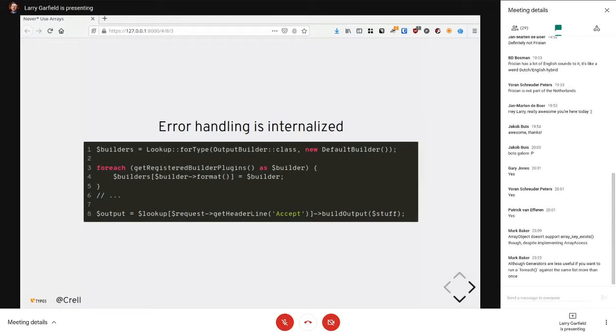No matter what happens, you're guaranteed to get back an output builder object. It could be the default, but it's going to be an output builder. And if someone tries to put in something that's not an output builder, you'll get an error right when that happens instead of sometime later.